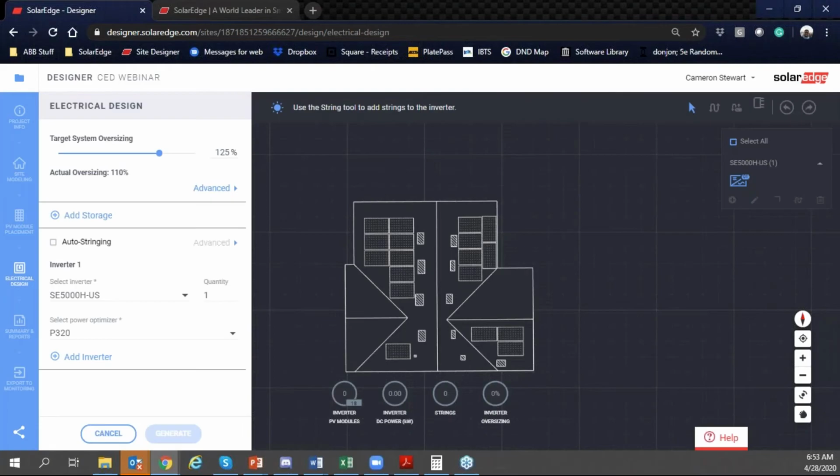All right, let's get into the electrical design. So the reason we have the basic version of Designer is because of this. With the full design, you'd have to draw the house and all those things, and people are like, I don't want to do that. I just want to know what optimizers to use. So that's why we have the basic version of Designer.